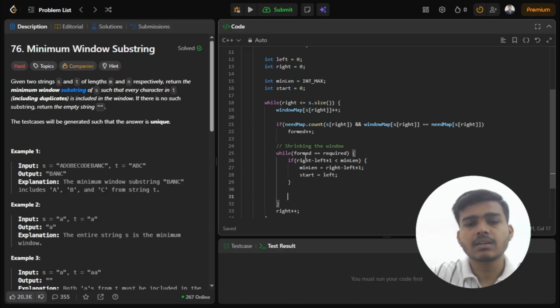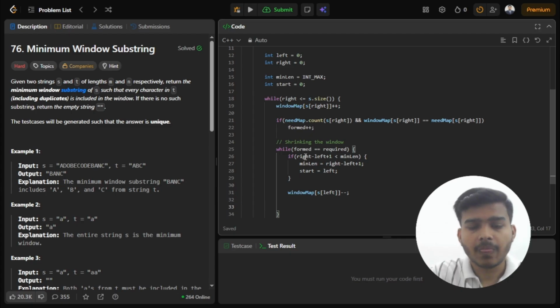And once this is done, we have to try shrinking this window. Just take this window map with that s of left and decrement it. And once it is decremented, again check if that is present inside the need map or not. Need map dot count, and check for this s of left.